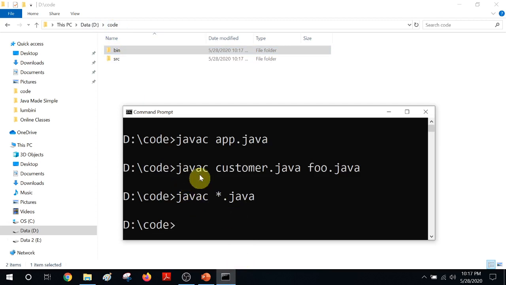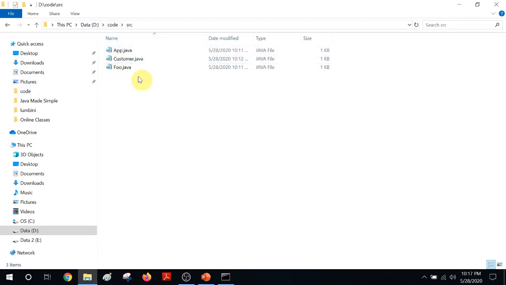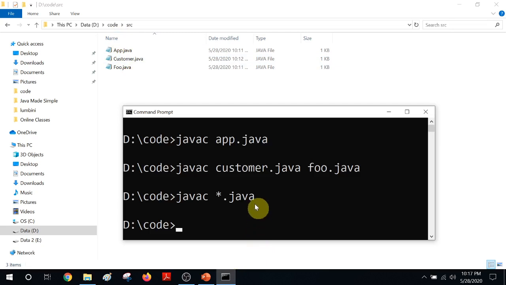Now you know that if I just compile like this, the resulting classes are going to be here, but I want the resulting classes going to the bin folder. Now let's see how to do that. javac, assume that I want to compile all the Java files, .java, but before that you have to say -d, which stands for destination. Now you have to specify where your destination is.